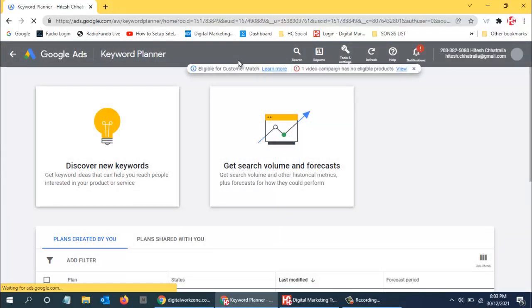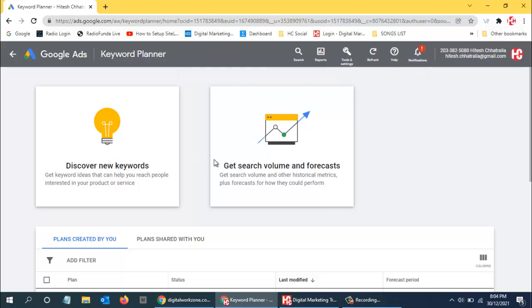So now we have two options over here. The first one is discover new keywords, and the second one is get search volume and forecast. For search engine optimization, discover new keywords is what we are going to use today. The other part we will see when we do paid advertising, that is Google Ads. In that we will need to know the search volumes and forecasts, so we can have some predictions also.